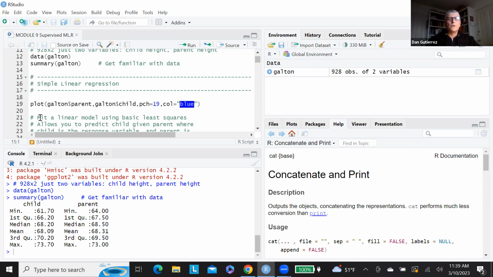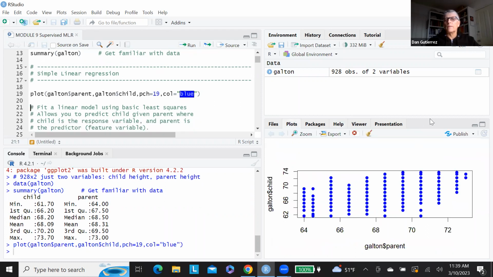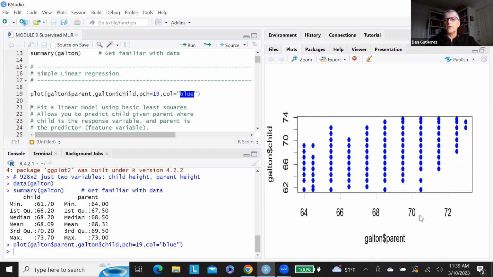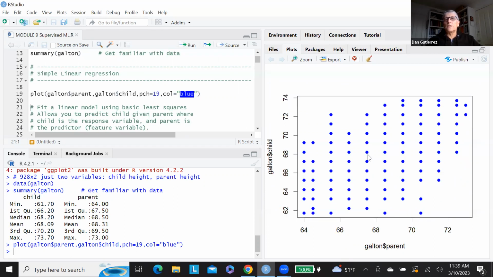So the first thing we're going to do is plot the response versus the predictor and see what the plot looks like. And let me just extend this out. Okay, so here's what the plot looks like.